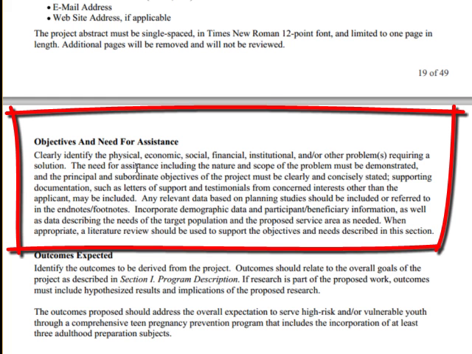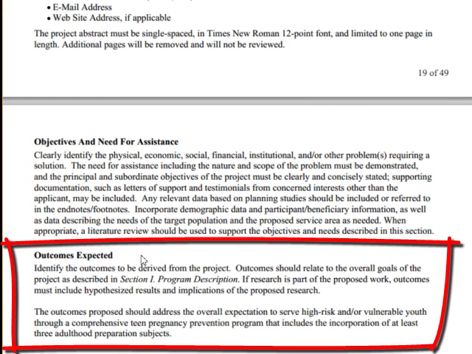It's clearly identified the physical, economic, social, financial, institutional, and/or other problems requiring a solution. Okay? That's the need statement and your objectives. Then you have your outcomes that are expected. What's going to happen as a result of the program if you're funded?